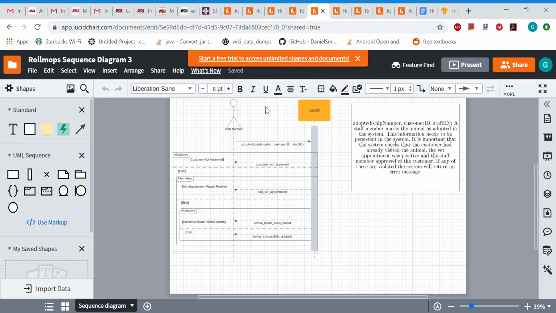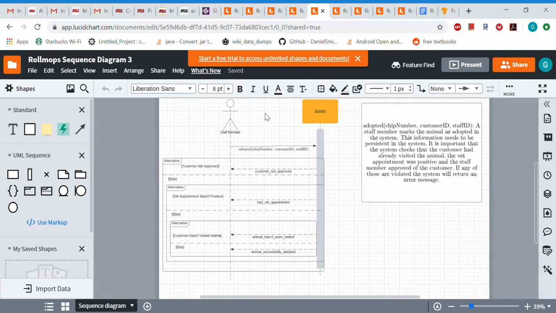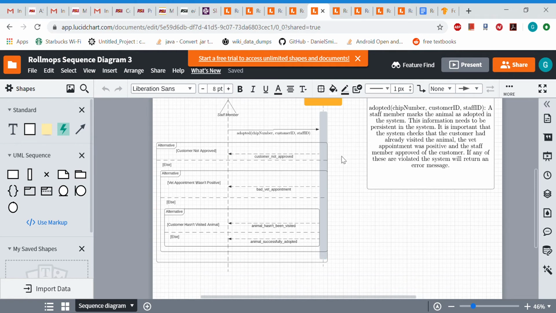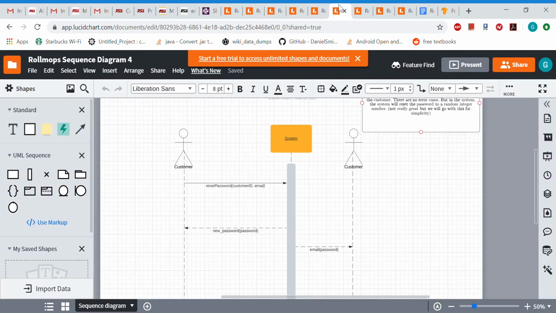Sequence diagram 3 gets a little more complicated. Staff member tries to mark an animal as adopted. And a few things can happen. Either the customer cannot be approved, or there can be a bad vet appointment. If neither of those have happened, we can still have the animal hasn't been visited, in which case we get a message back for each of those. If none of those are the case, then we get the message the animal was successfully adopted.